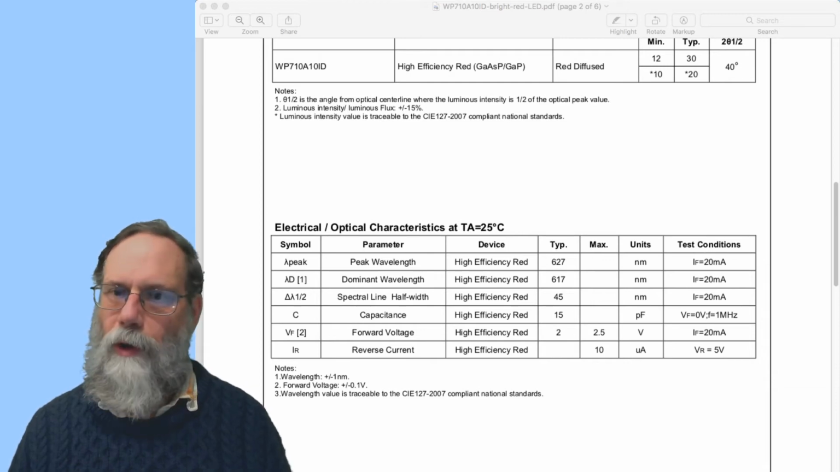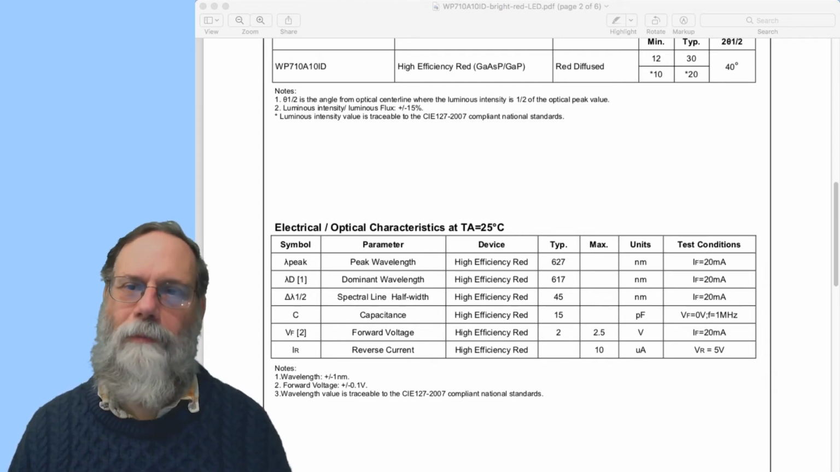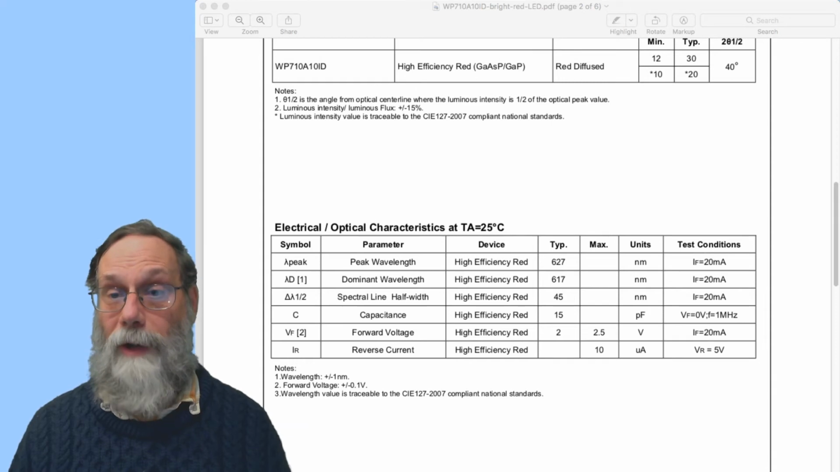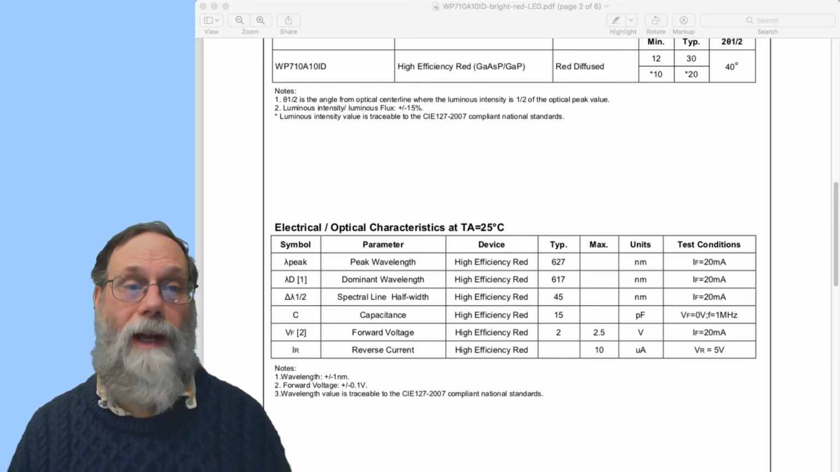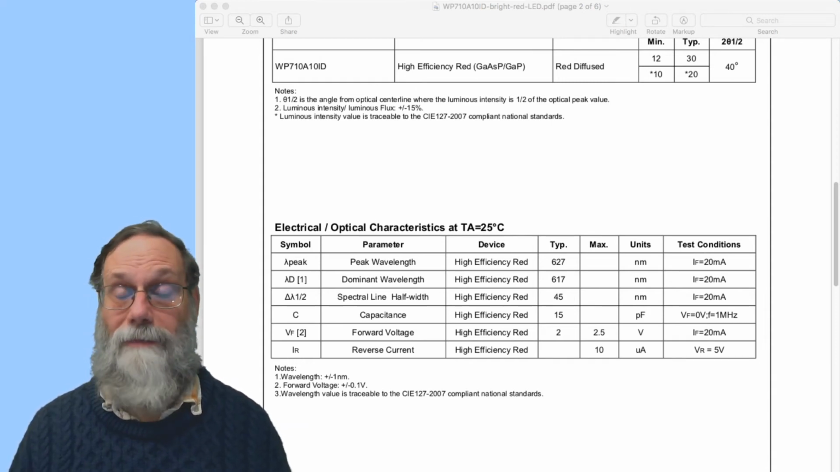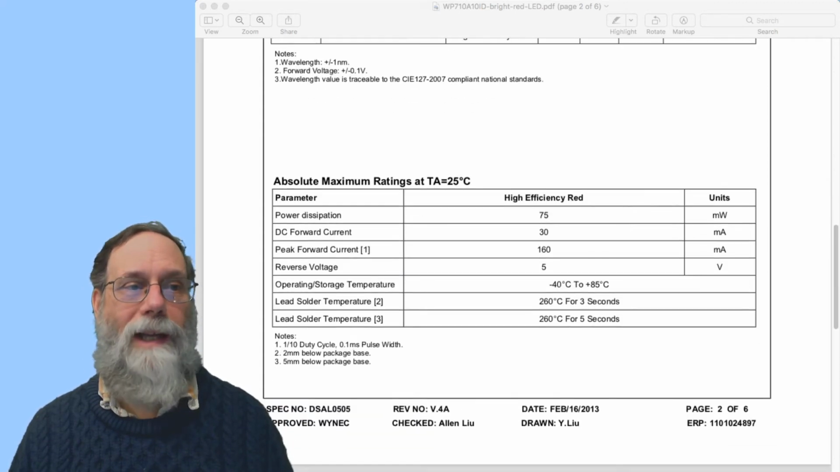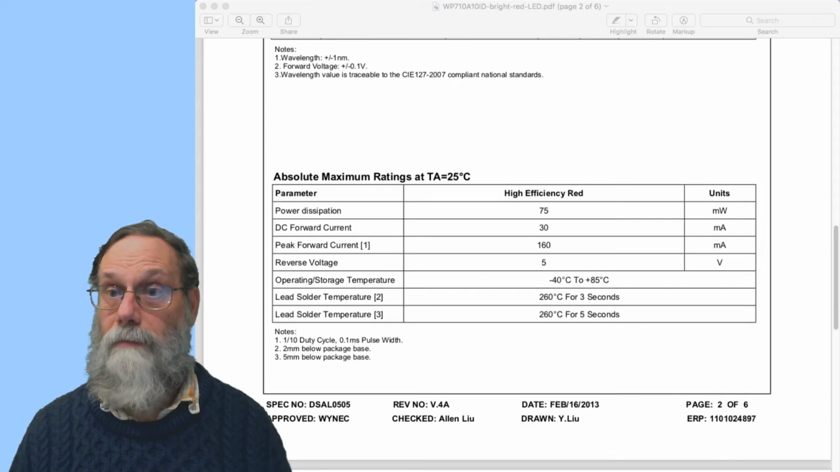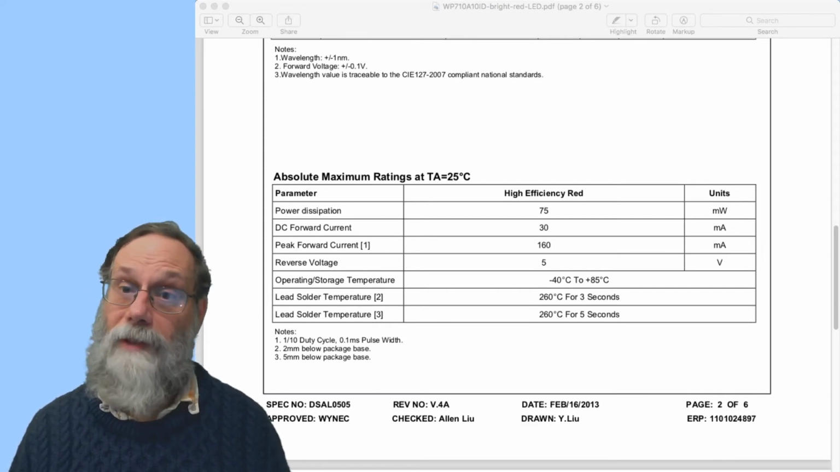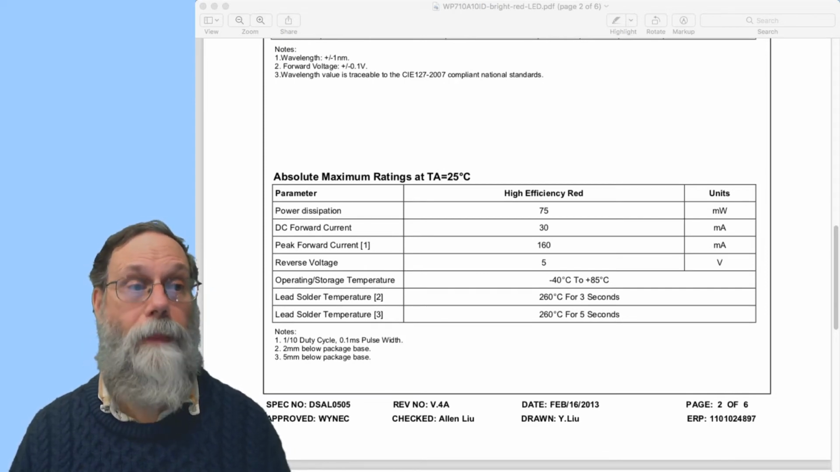And then there's a reverse current. That's if you hook the diode up backwards, how much current are you going to have just sort of leaking through? And they say no more than 10 microamps at reverse voltage of 5 volts. And then there's some absolute maximum ratings. Power dissipation. Don't dissipate more than 75 milliwatts, it'll get too hot.